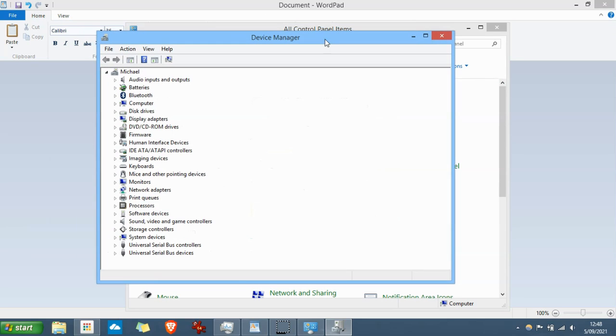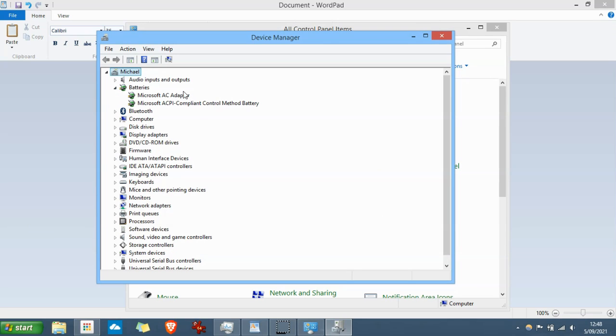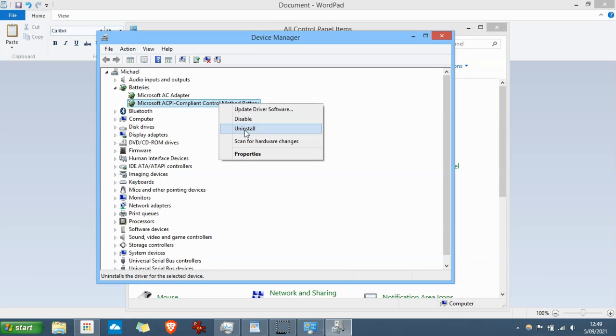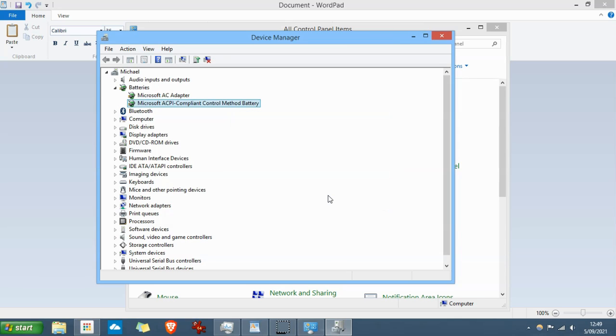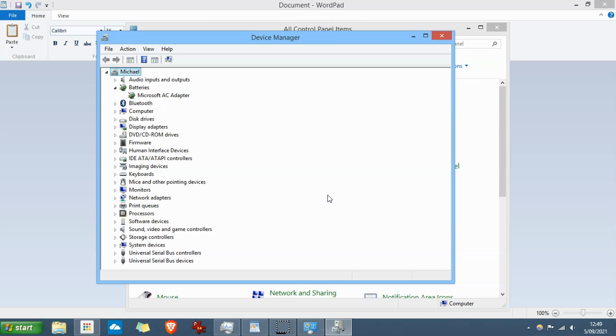Once the Device Manager is up, we go to Batteries, and you've got two Microsoft things here: Microsoft AC Adapter and the ACPI-compliant control method battery. This bottom one, the long one, is what we want to remove. We uninstall that. Yes, we are going to uninstall it, and there it is. It is gone. We unplug the charger.